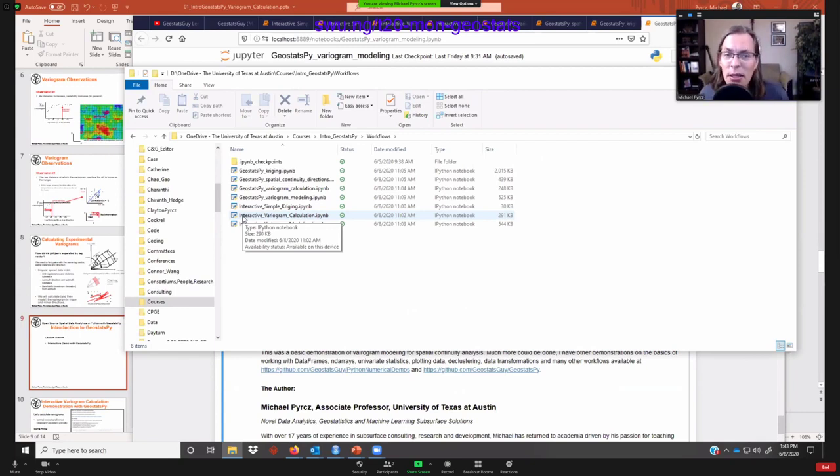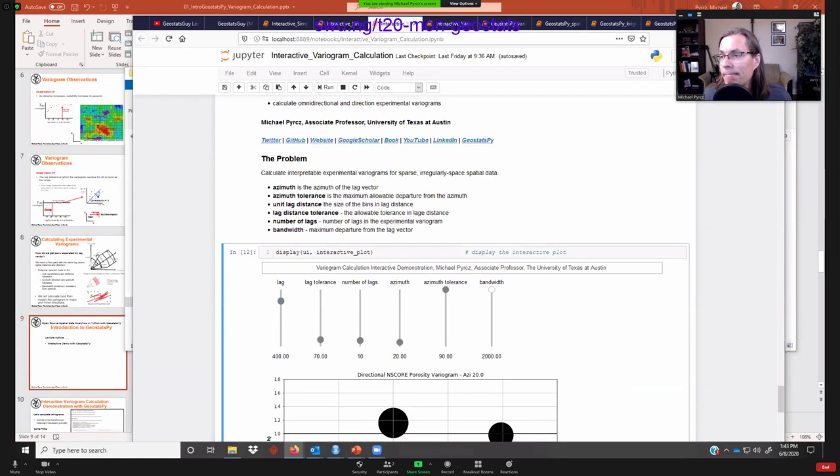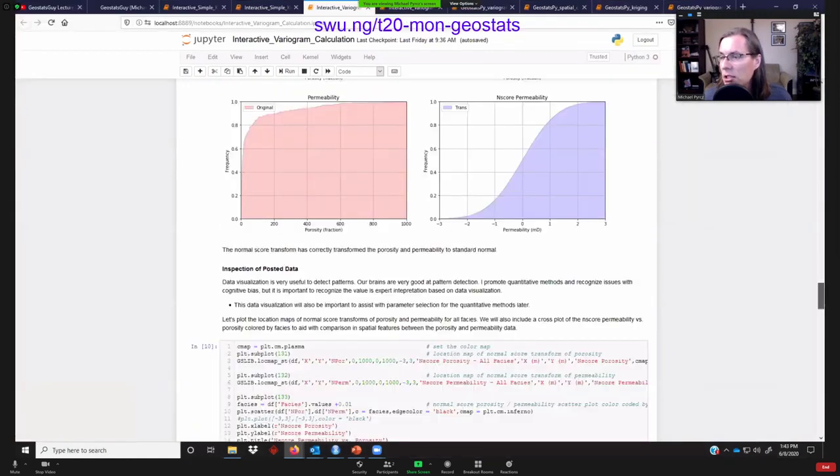I think it's good if we're going to play with code that we understand what we're doing. Interactive variogram calculation, that's what you're going to want to open up. You can open up Jupyter Notebook and just load that up, or if you've installed the package that allows you to, you can just double click that and it'll open up Jupyter for you. Either way, let me see which one it is. Here it is.